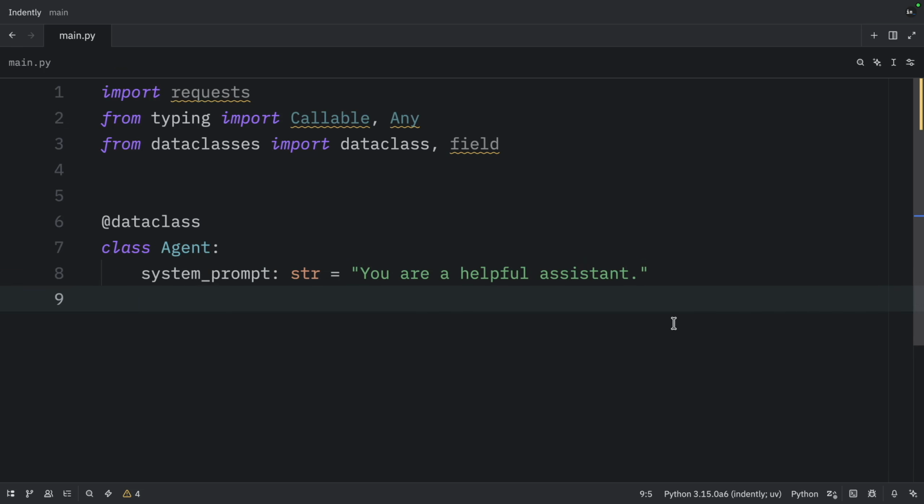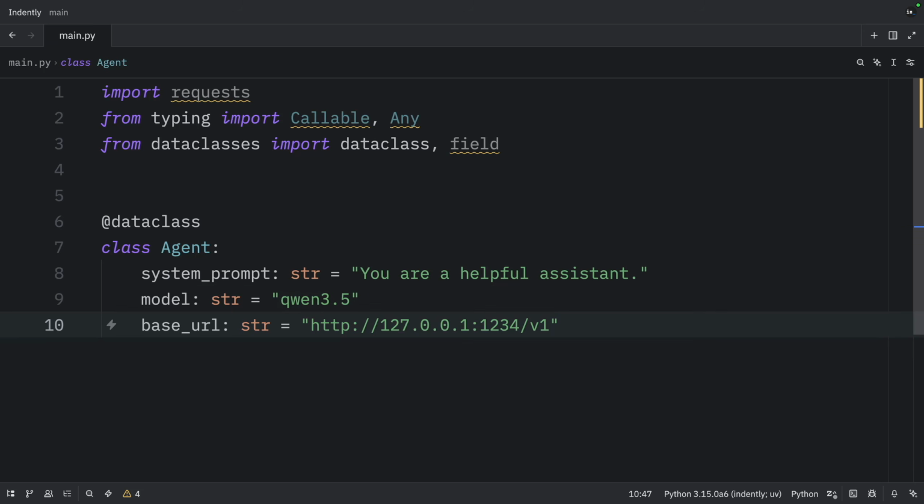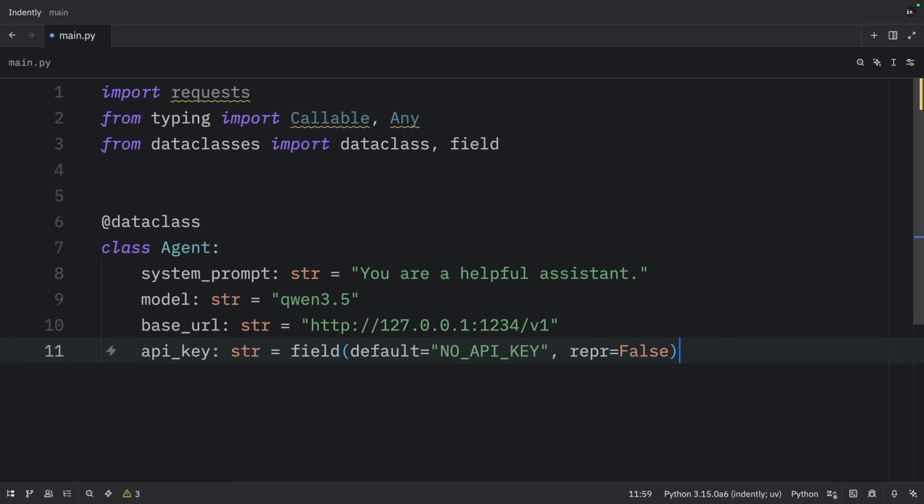Then we need to specify the model which we are using, which in this case will be Qwen 3.5. The base URL will be set to the localhost that we were using in the previous video. And since we are using a local API, we will not need an API key. So the default will be set to no API key.